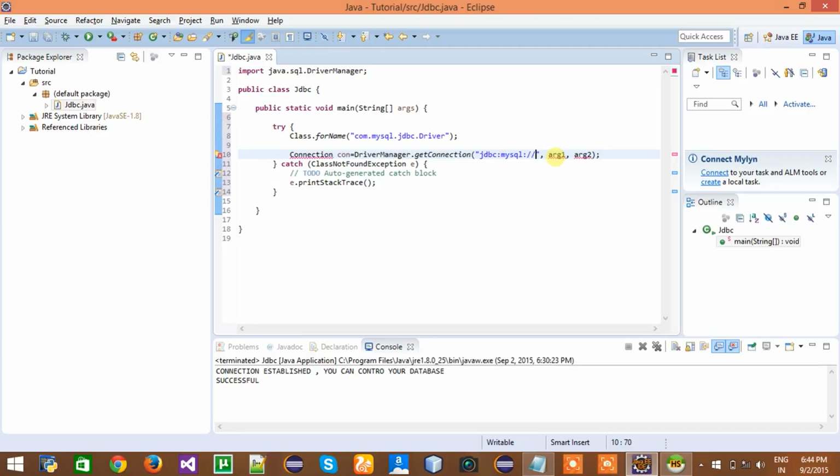As we are using the localhost, just type localhost, or you can type your default IP address, that's 127.0.0.1, colon, and the default port number of MySQL, that is 3306. Then again slash. Now we need to mention our database name. Our database name is employee.